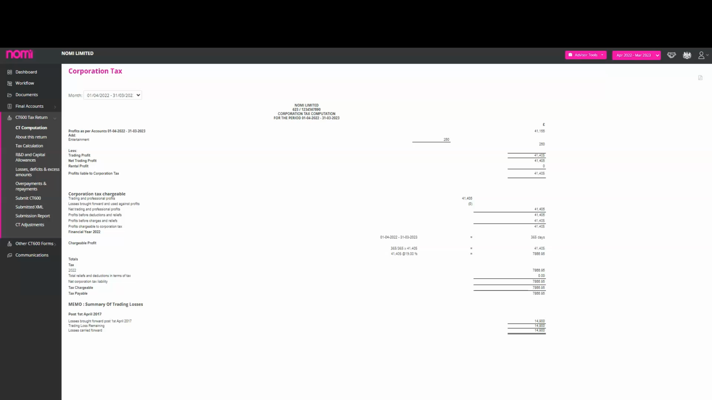Now, it also shows you how the tax has been computed, that is any add backs, deductions, etc. And then the amount of profit that is available on which corporation tax is computed. And after this, you can see various sections like about this return, tax calculation, R&D and capital allowances. And all these sections and the box values are in line with the main CT600 form.